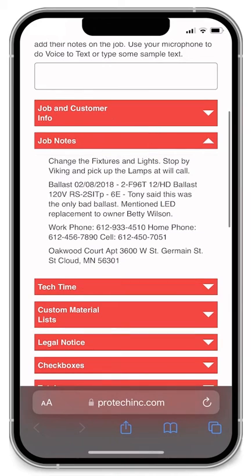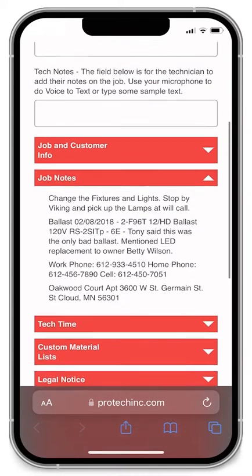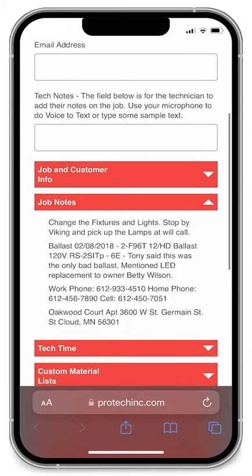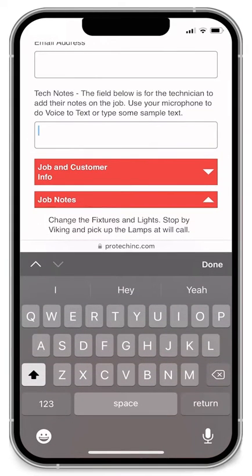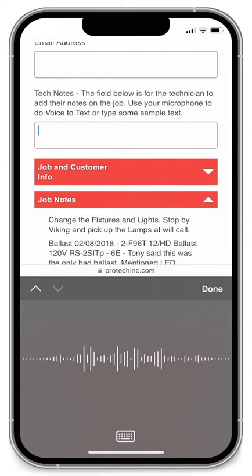The job notes have the information about the current job plus any relevant history notes. The field tech can quickly and easily add job notes by using voice to text. For example, fixed short in ceiling fan, added new outlet in kitchen.